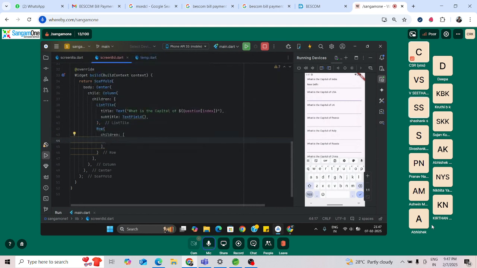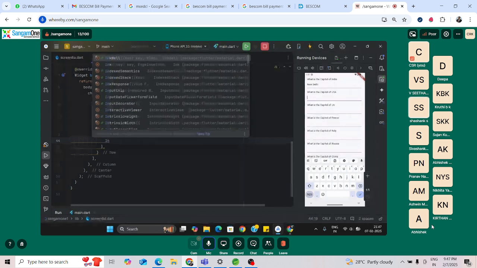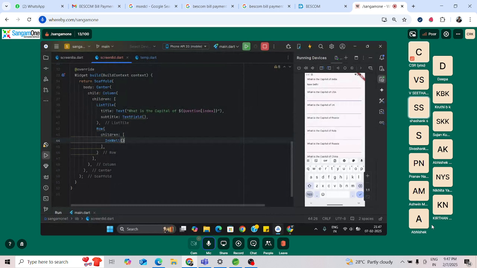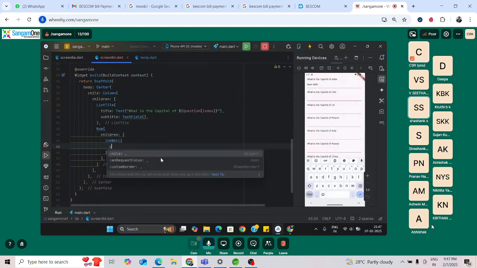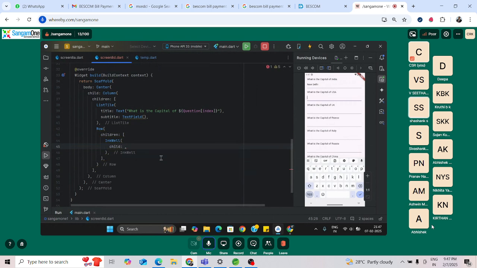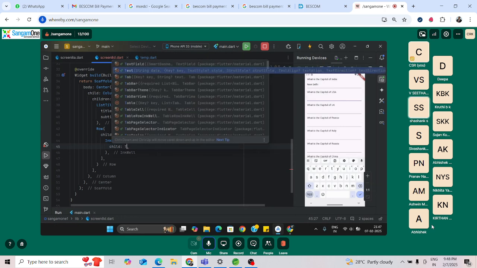First, I create an InkWell. InkWell creates text into a hyperlink. Text into what? Hyperlink, sir. Okay. So it converts to something like a button, a functionable text.